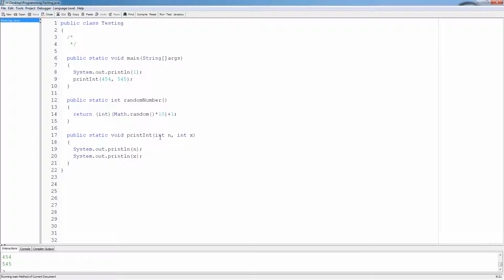And in here, it can be other things besides ints. It can be doubles. It can be booleans. Or not booleans, boolean. So let's do 454.6 or 76 and oops. And 545 or just true, for example.